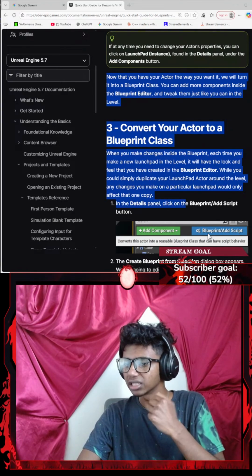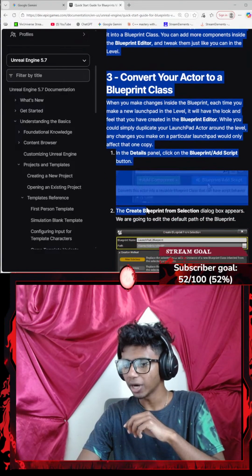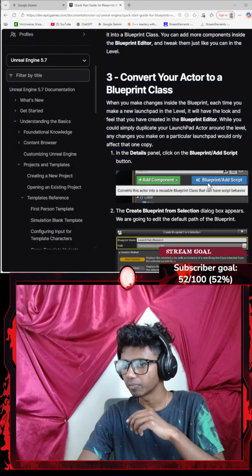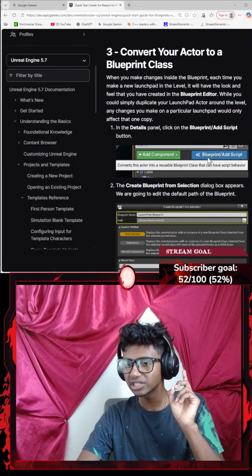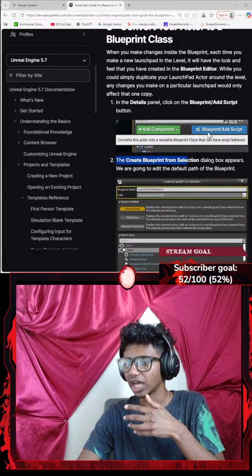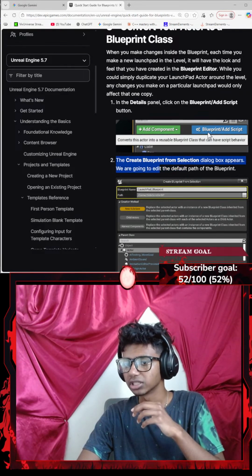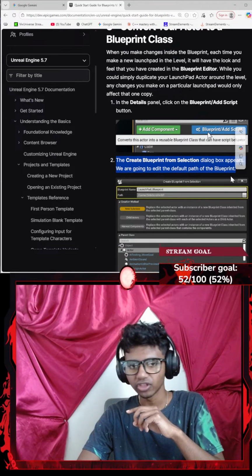In the details panel, click the blueprint add script button. Okay, blueprint add script button. Guys, I feel like the blueprint class interface is completely different. The create blueprint from selection dialog box appears. We're going to edit the default path of the blueprint.